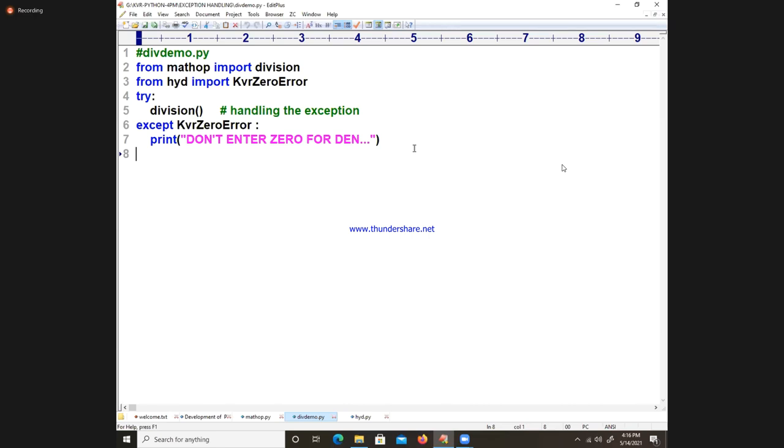If a negative number or 0 is entered, develop and handle the exception. Very, very important. Develop and handle the exception.